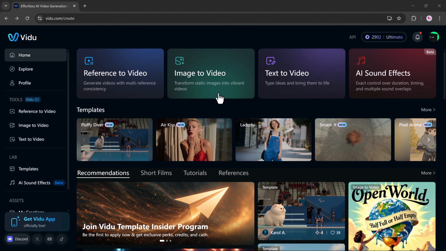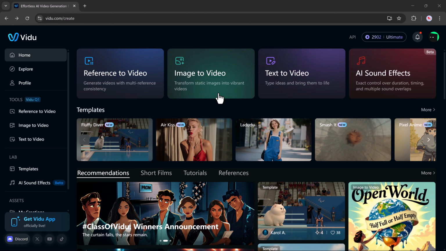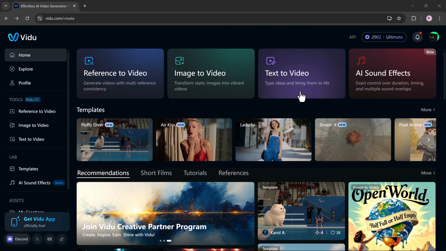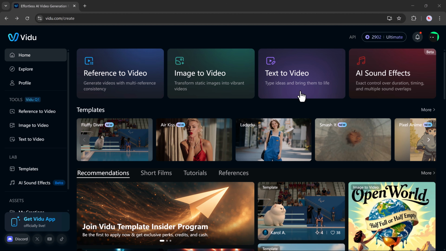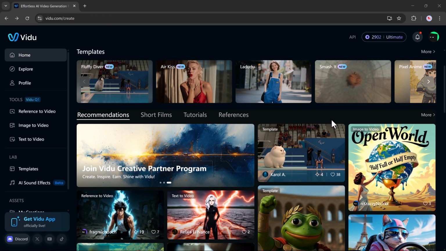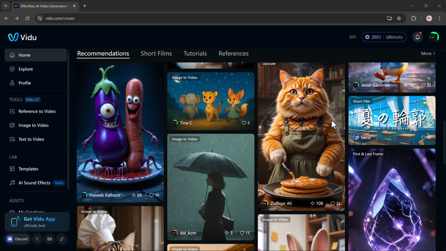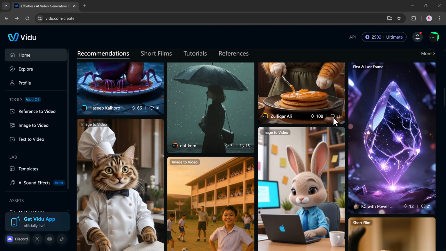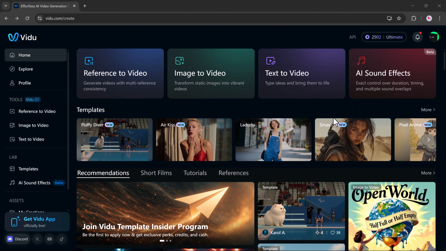Next is image to video. With this tool, you can take a single image and animate it into a video, bringing the still image to life. Text to video. Just write a prompt and Vidu will convert your text into a full creative video even if you don't upload any images. AI sound effects. This feature allows you to automatically add suitable background music or sound effects to your video based on the timing, atmosphere, and emotions of the scene. Let's begin by using the main feature, reference to video.